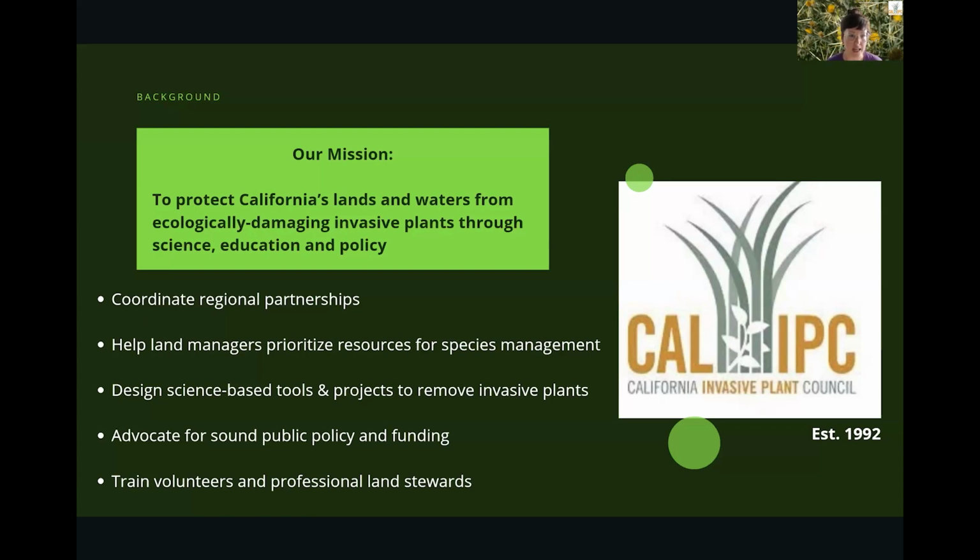And our mission at Cal-IPC is to protect California's lands and waters from ecologically damaging invasive plants through science, education, and policy. And we primarily focus on wildland weed management in natural areas and not so much agricultural or urban weed management. Those are different use case scenarios. However, there is a lot of overlapping information between all of those. But just keep in mind that our general focus is invasive plants in wildland areas.